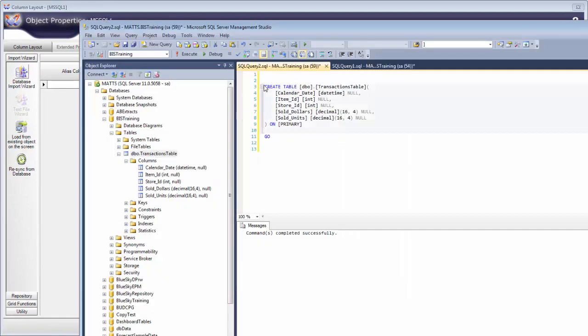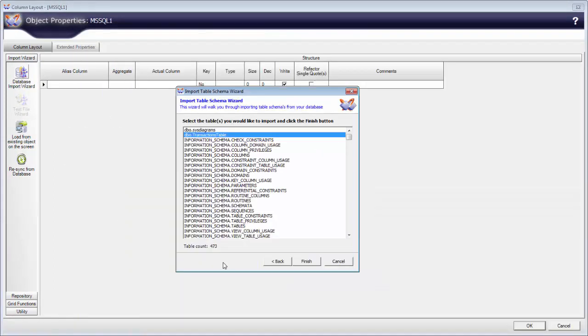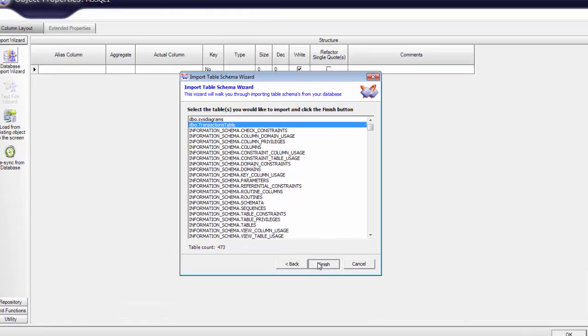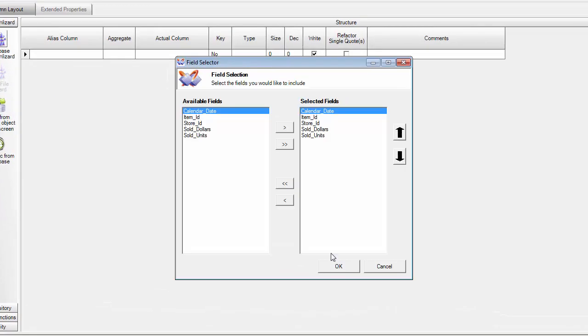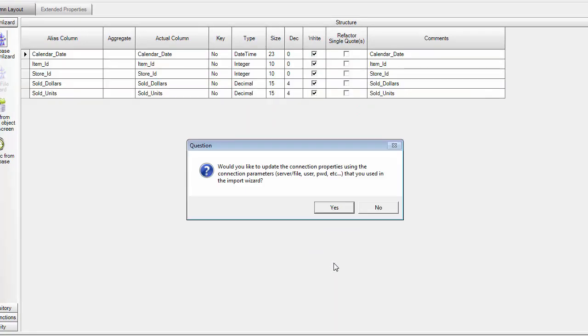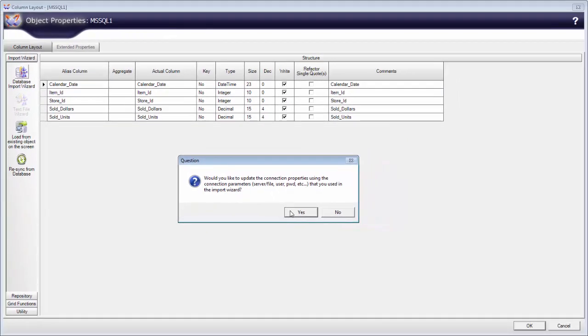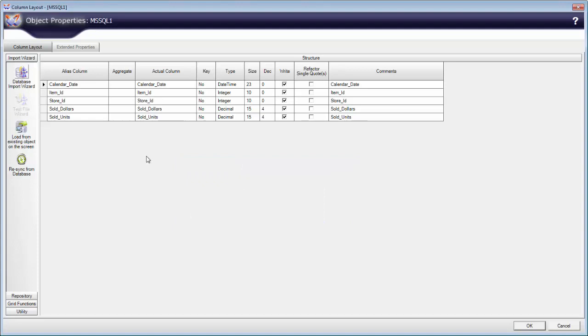I created this table called Transactions Table. Okay, so I'll pick that. And what that's going to do is go out and reverse engineer the schema of that table and just bring it into the BlueSky Integration Studio. And it's going to say, hey, you just walked through the wizard. Would you like to update the connection properties that you just used in the import wizard? Yeah, absolutely. Why not? So I'm going to say OK there.